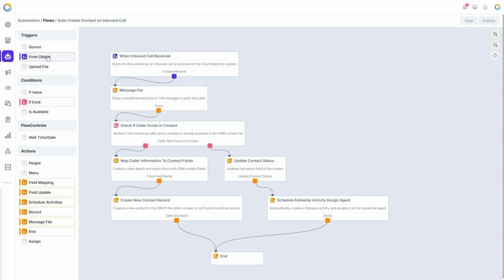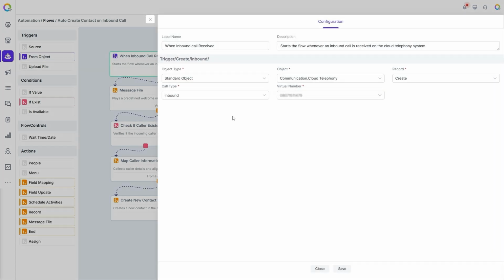As always, every automation flow starts with a trigger, which is the FromObject node. Now, here's what happens inside the FromObject node. It detects all inbound calls landing on the virtual number I selected from the cloud telephony object in the communication module. And that's what kicks off this automation.